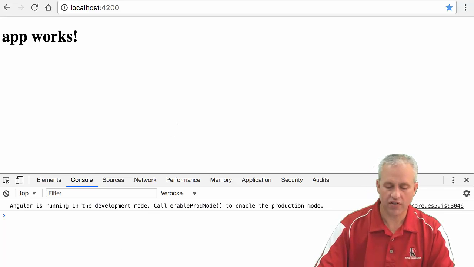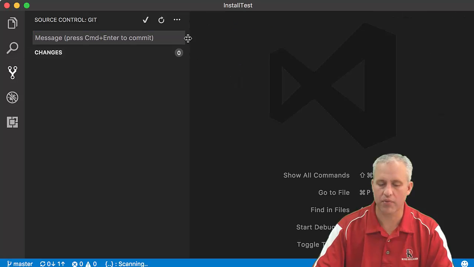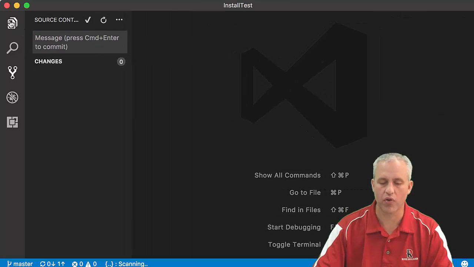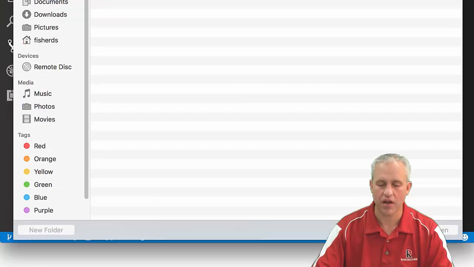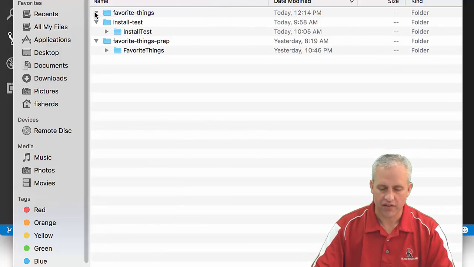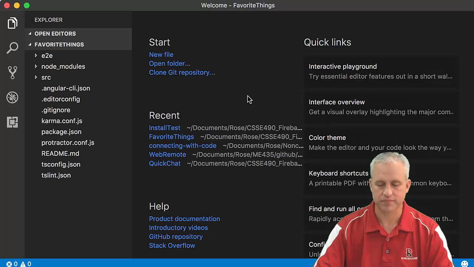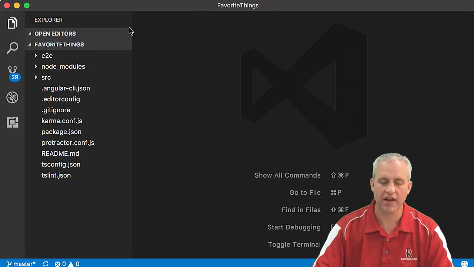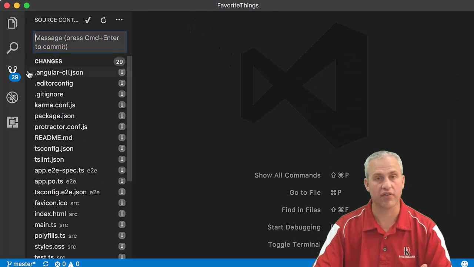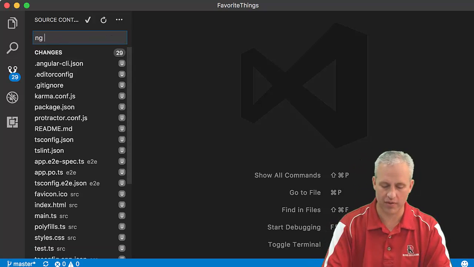All right, so now we're ready to open it in Visual Studio Code. If you open up Visual Studio Code, you might have a project that's already open in here from your default. But now I want to click on File, Open, and go over to my Favorite Things, and open up my Angular folder. So now I'm into my Angular folder. The first thing you notice is that I've got 29 files that need to be committed. So the first thing I'm going to do is that commit.